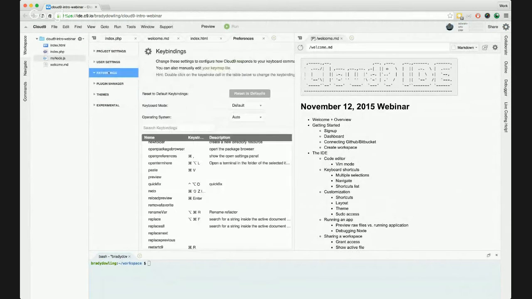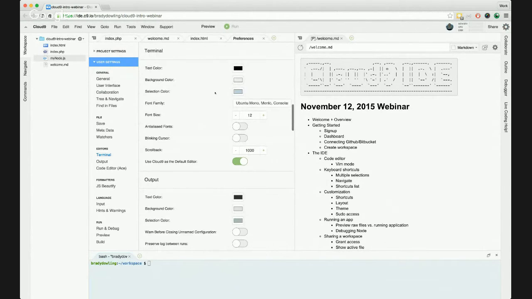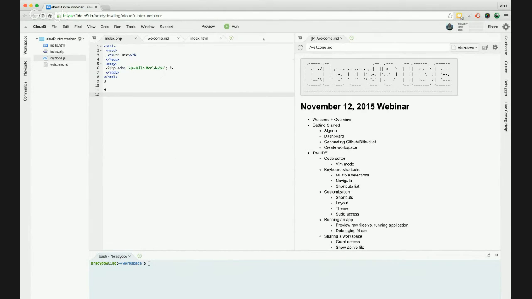And then also in terms of customization, if you want to change the colors that are in your terminal, you're free to do that as well. So you can change background color, text color, anything you want. So Cloud9 is very customizable, and you're free to do whatever you'd like with it.